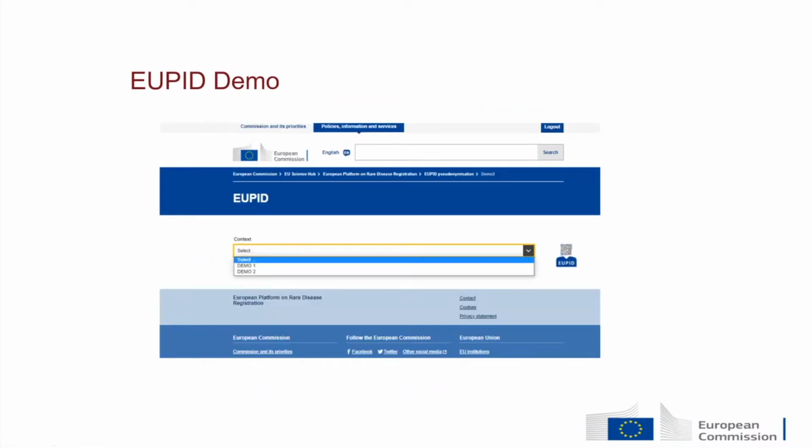This is about the EUPID demo. Here we see the links from the previous slide, and here you can choose. We created two different contexts, as we call them, demo 1 and demo 2, and here you can try to see what happens if you register the same patient in demo 1 and demo 2, and what kind of pseudonyms you get and what kind of notice you get from the system.